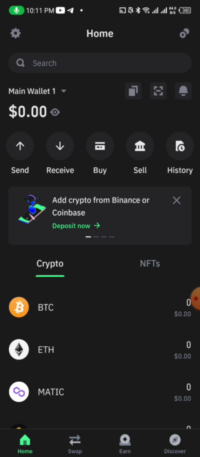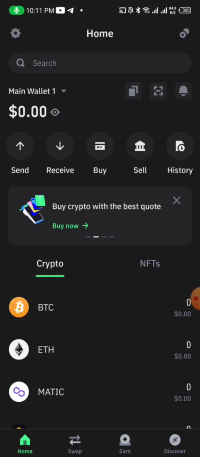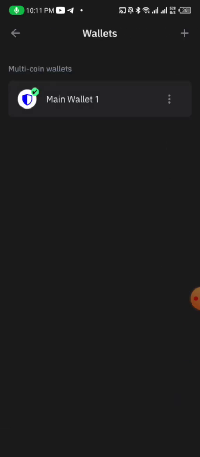Now you can create up to 10 wallets in this account. If you look at the top here where they wrote main wallet 1, if you click on it, you can see that's the only wallet. You can even change this main wallet 1 to something else.